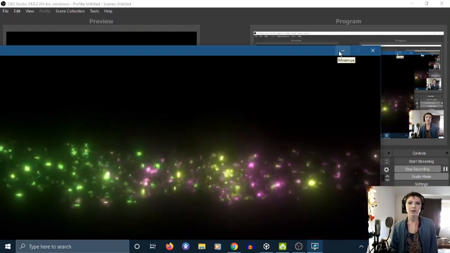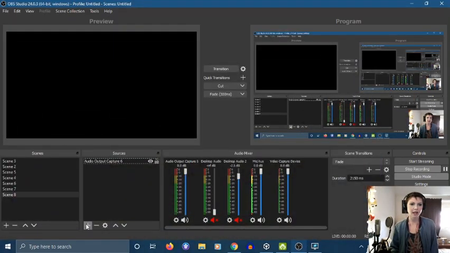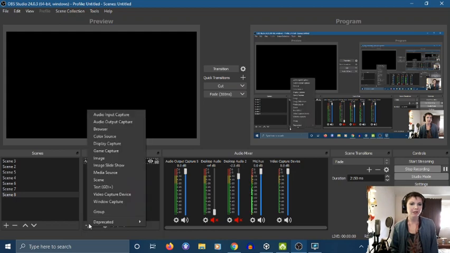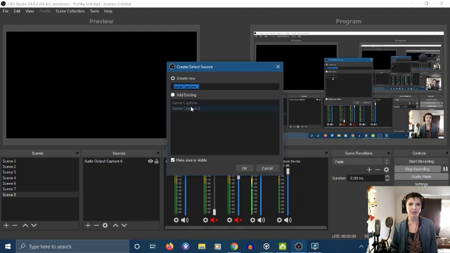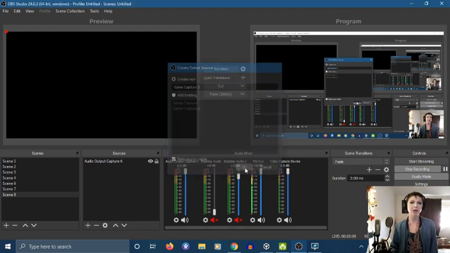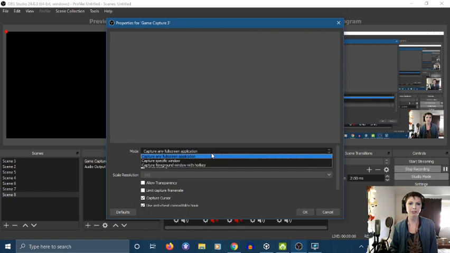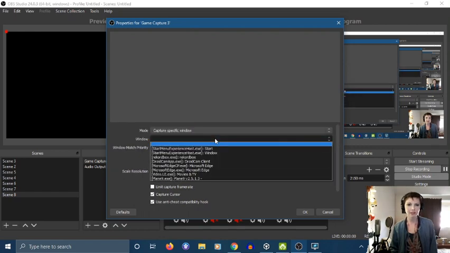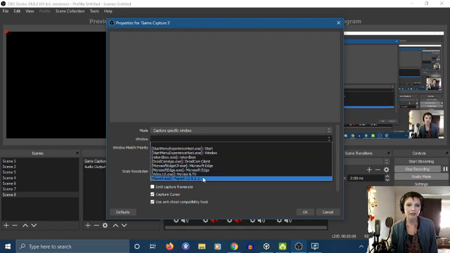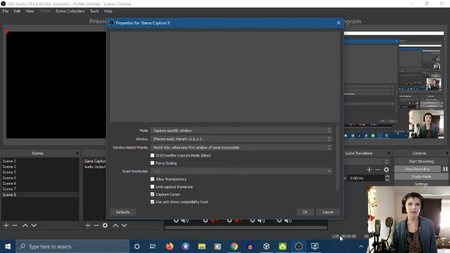So let's minimize that for a second and add it to our preview over here, because this is the window we're working in. This is my broadcasting window, so for this tutorial it's different. So let's go into game capture. This is the one you have to pick for some reason. I don't know why, but it doesn't seem to work for any other setting. And then look for plane 9 down here and hit OK.